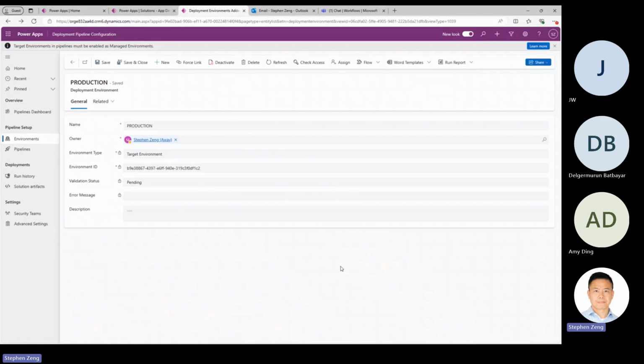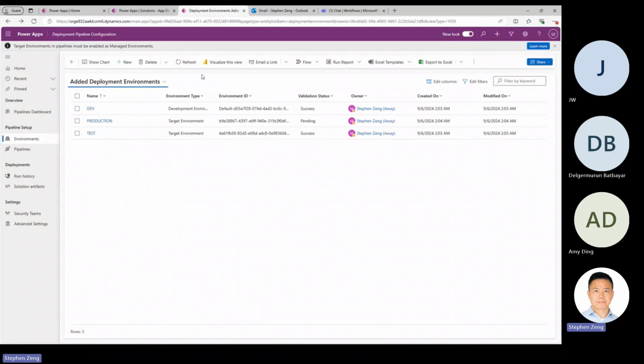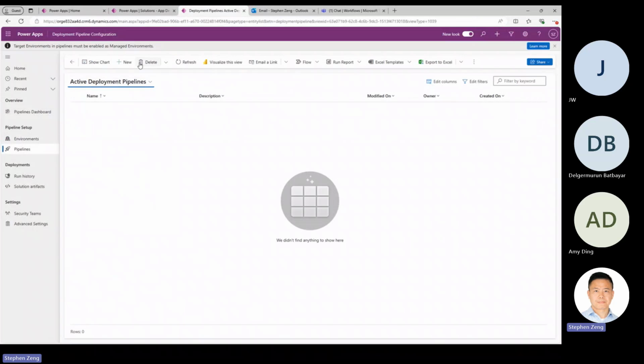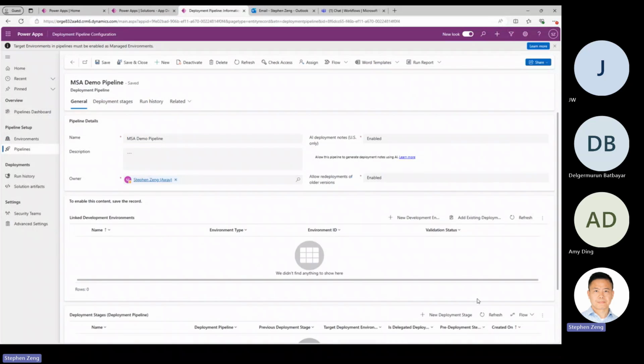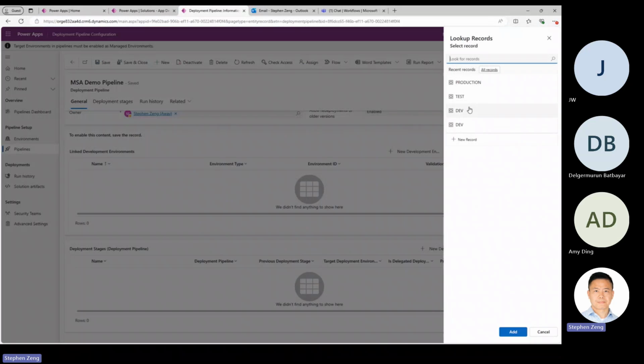And I'll save and close. And then, okay, all three have succeeded. Then I'll create that pipeline again. Demo pipeline. Okay, save. I'll just quickly link the, not that one.